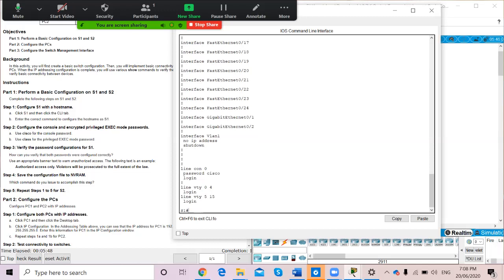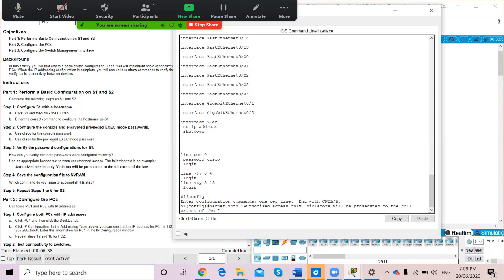The second part is to use an appropriate banner text to warn of unauthorized access. Since I'm making a change, I will enter config T. Now I'll write banner MOTD, that is message of the day. What is the message? Authorized access only. This banner is for people who try to enter the system without authentication. That means they don't have any password, they're just trying to hack the system or get into the system. If they try to enter the system, they will see this banner and then they can decide what they want to do. So the banner has been set.